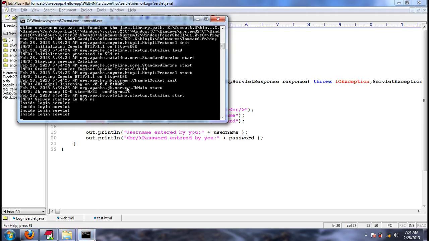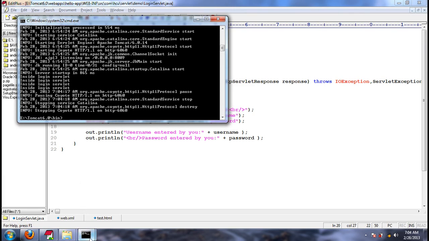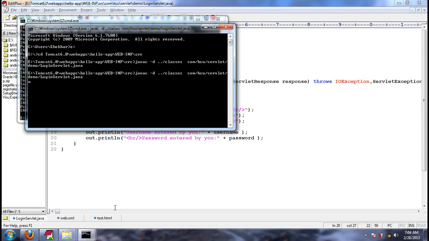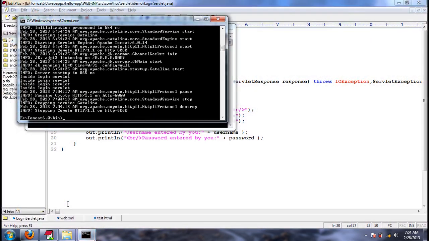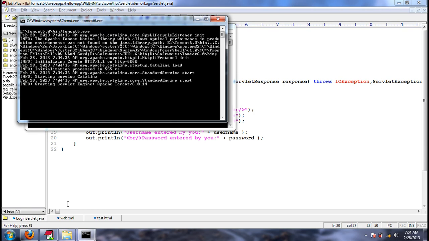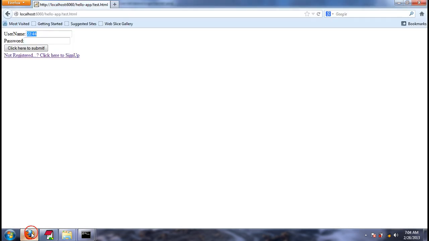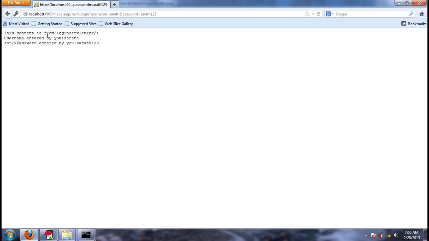Since I have changed the servlet code, let me stop the server, compile the application again, and restart the server. The server is starting. Let me go to test.html and refresh the page. Let me enter a username and password, and if I click on submit, the username entered by you is Sharat and the password entered by you is Sharat. That's how it will be.